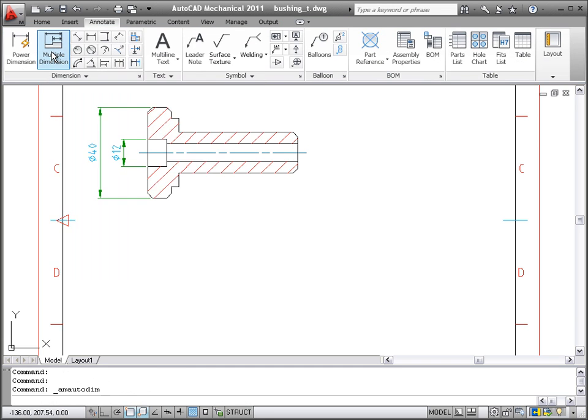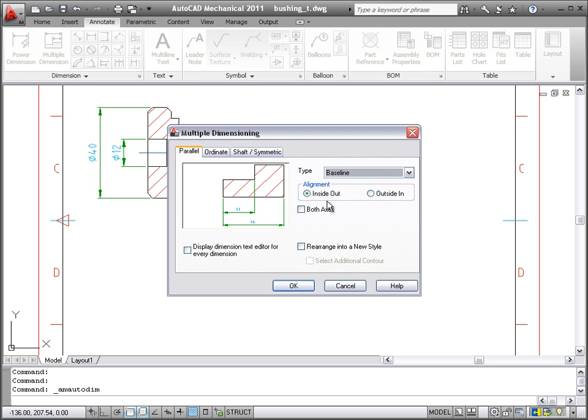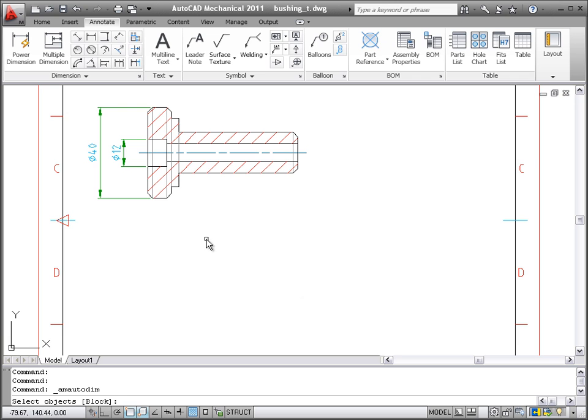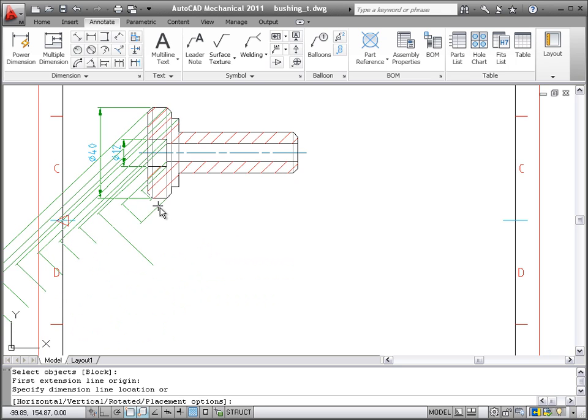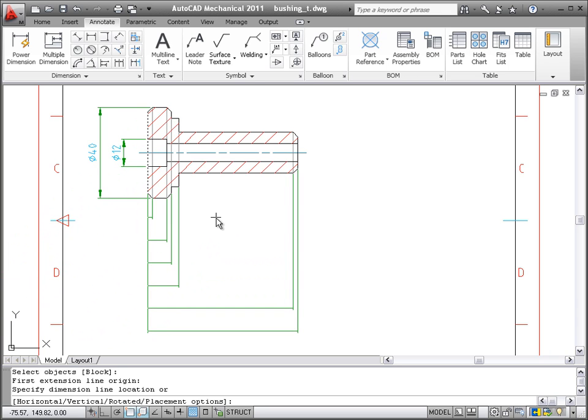I click multiple dimension from the ribbon and I inspect the options to make sure that I am creating the correct dimension type. I then window select the bushing and press enter. I select this point for the first extension line and I move the pointer until the preview shows me horizontal linear dimensions. I click the mouse only when distance snap kicks in.